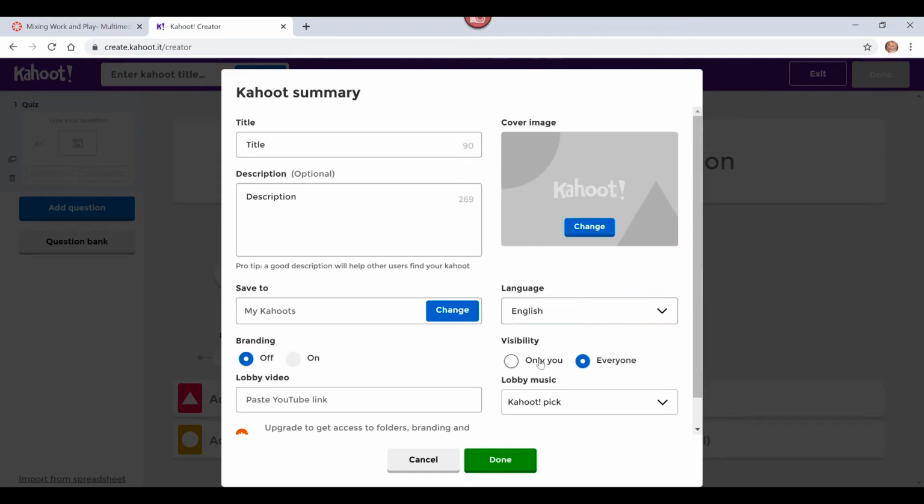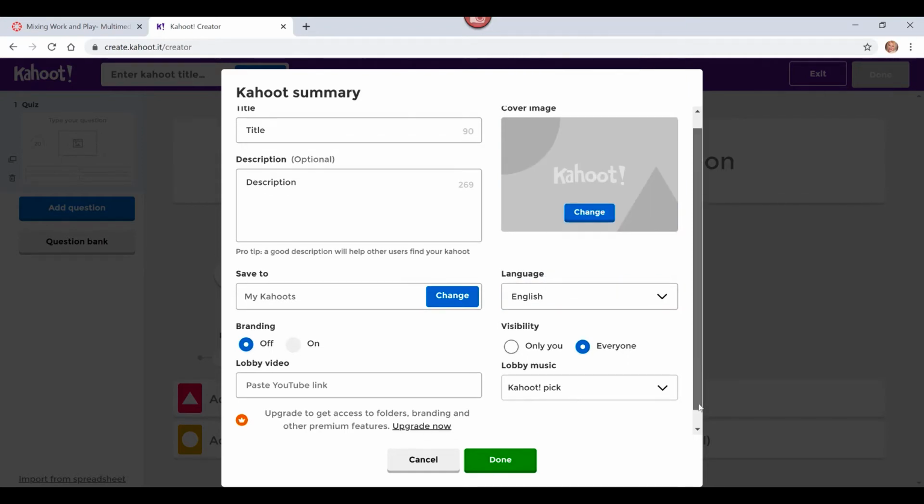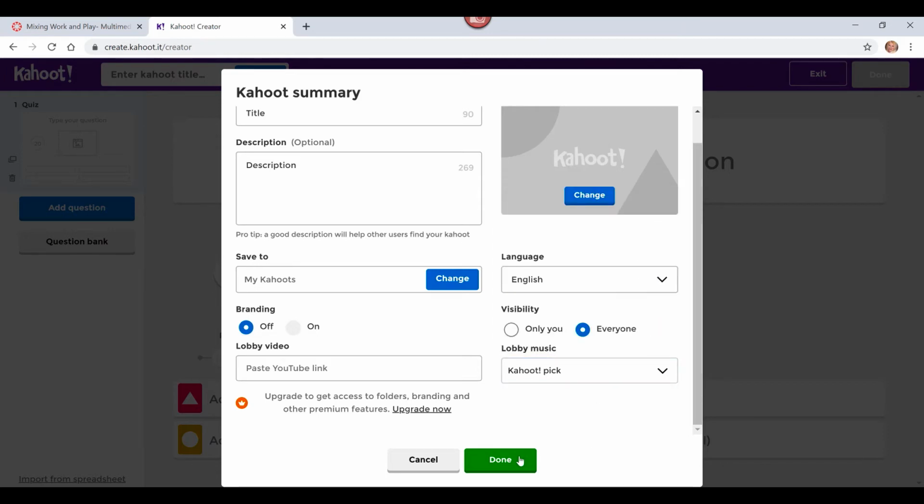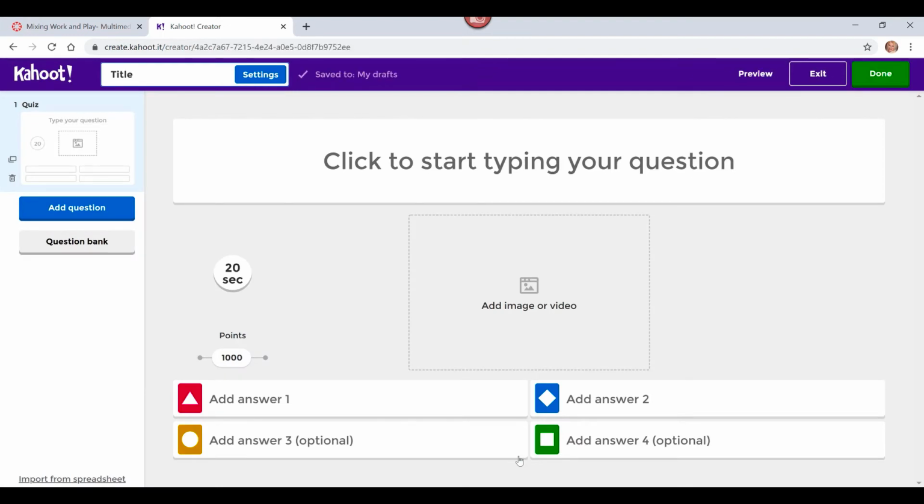Your visibility, you can toggle to only you or everyone. And then you can even choose your lobby music for the entry of your quiz. You can preview any of the sound clips by clicking the play icon next to the sound clip. Once you've configured your settings, you click Done, and then you can go ahead and start typing your first question.